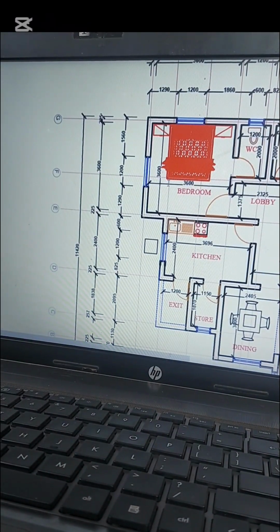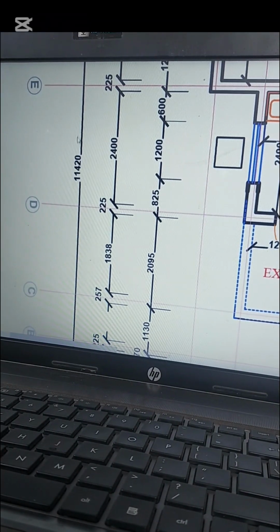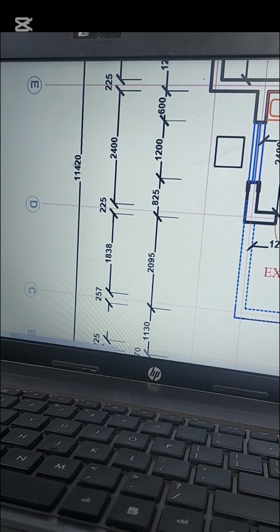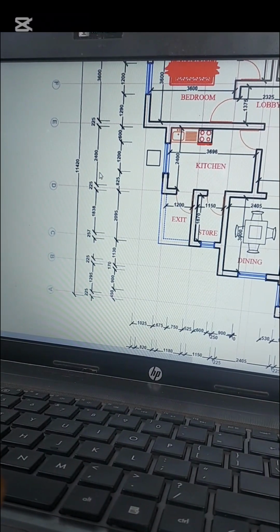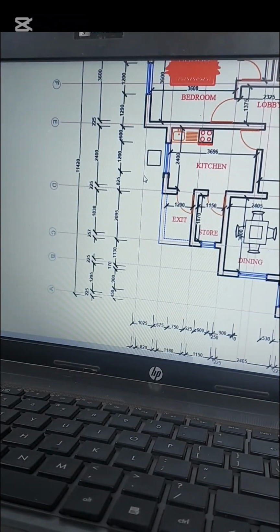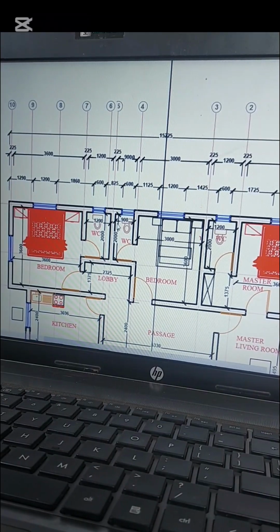Then if you look at the side, you have 11,000, here we have 11,420. That is the width of this floor plan. So now looking at it, you already know that the unit of measurement here is in millimeter. Exactly. And then the other thing again you're going to look at is the partition. Look at the partitions too.